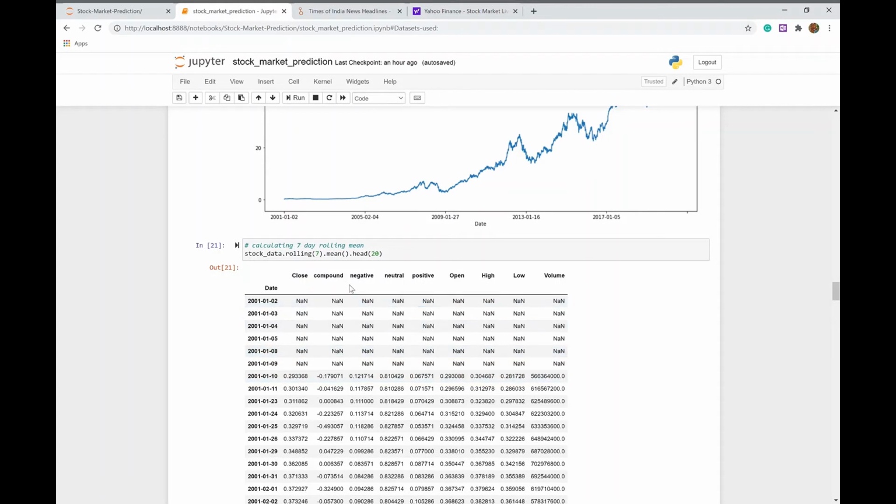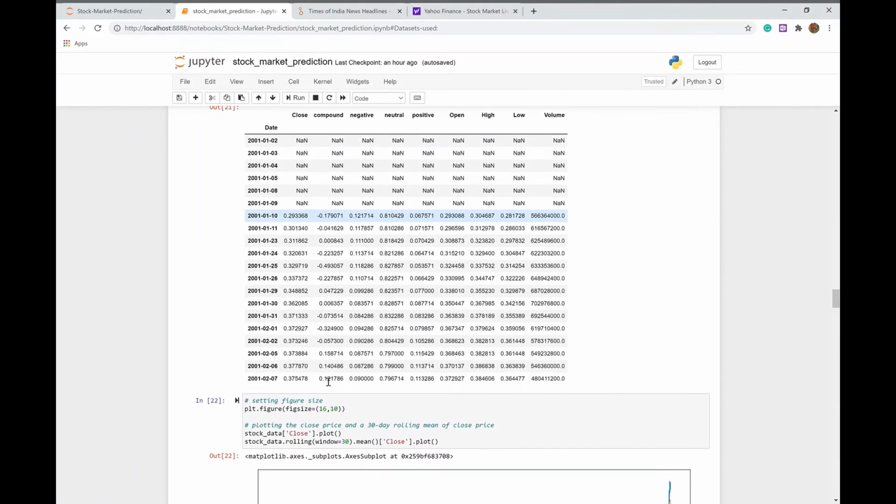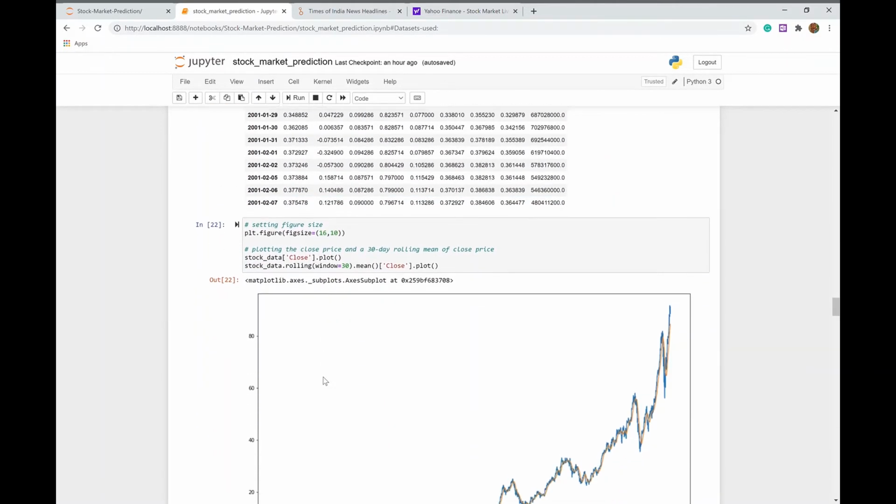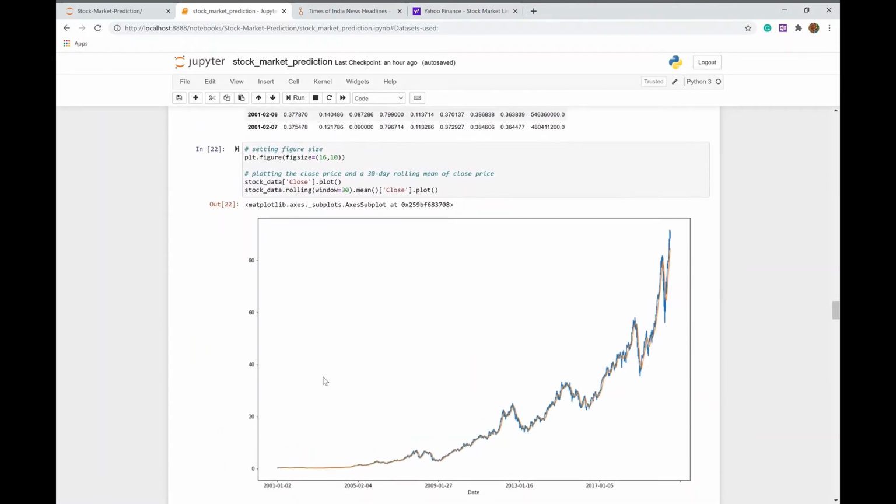As you can see here, the first 6 rows are null values. As it is a 7-day rolling mean average, obviously the first 6 rows will have null values, and the average will be calculated from the 7th day onwards. So that was that.